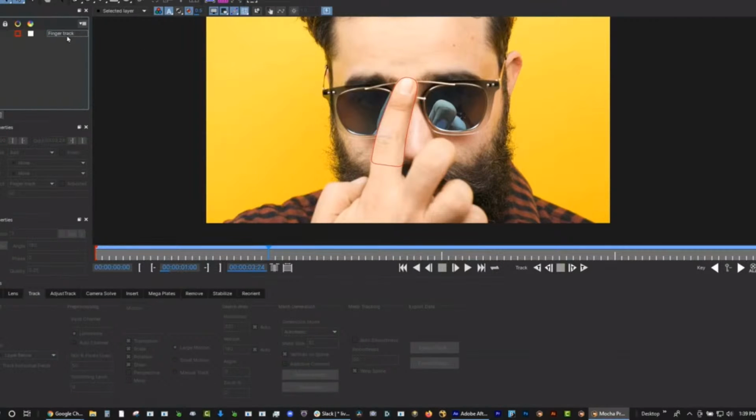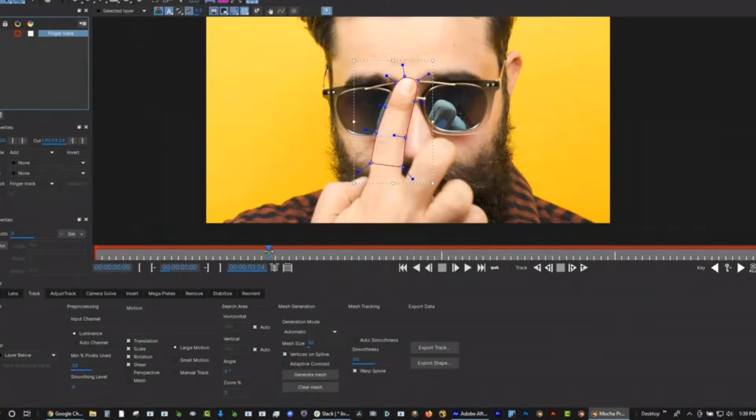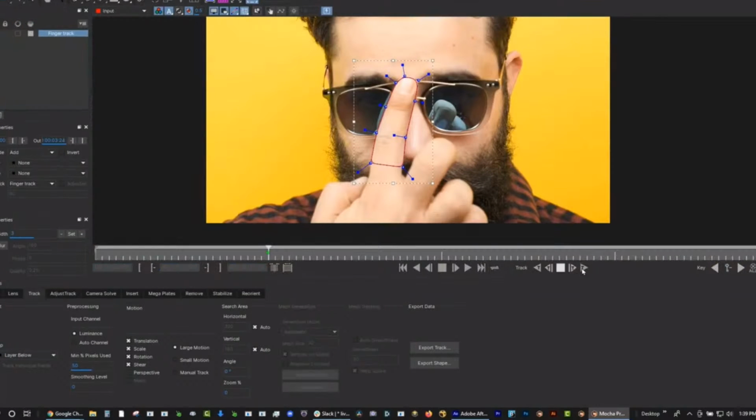And then what we're going to do is select that layer, and we're just going to go ahead and track forward. So I'm going to hit the track button.